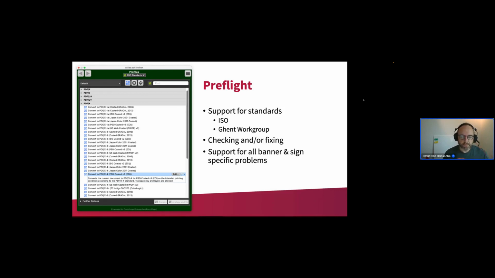And in most of the cases, you can either check a file, so not change it, just tell me where the problems are, the potential problems are, but you can also fix things. Whether you only check or you check and fix really is a business decision. pdfToolbox allows both of them.